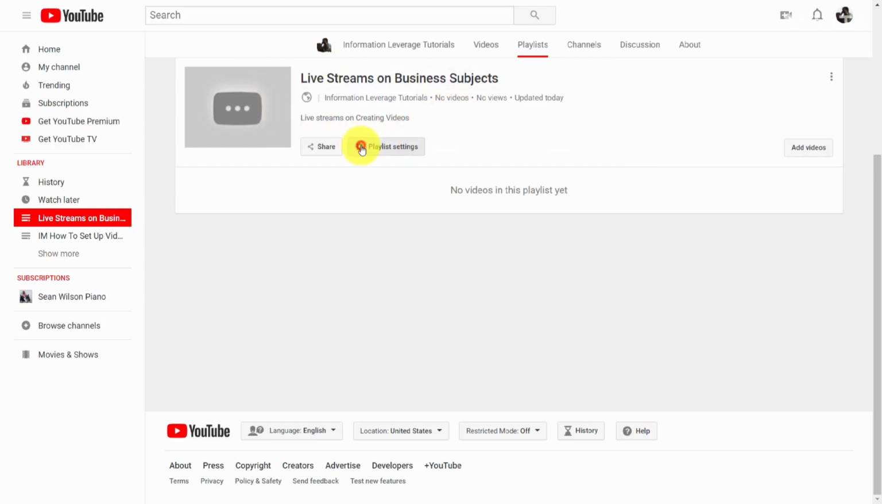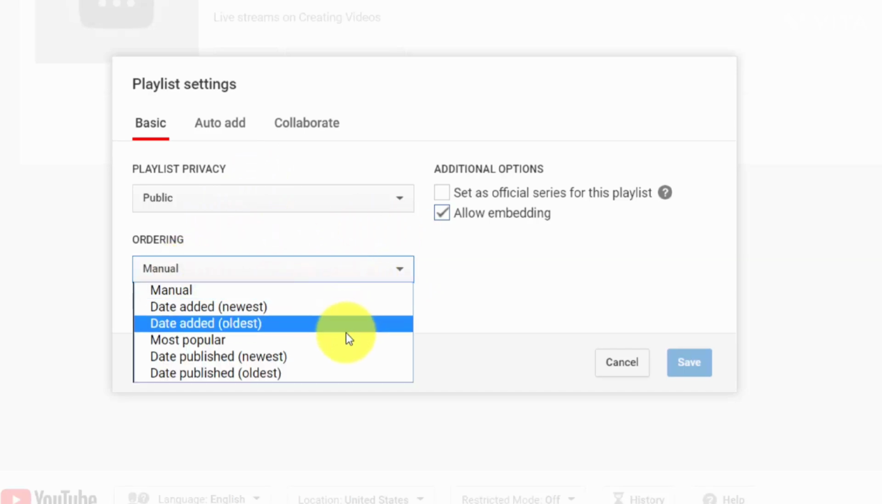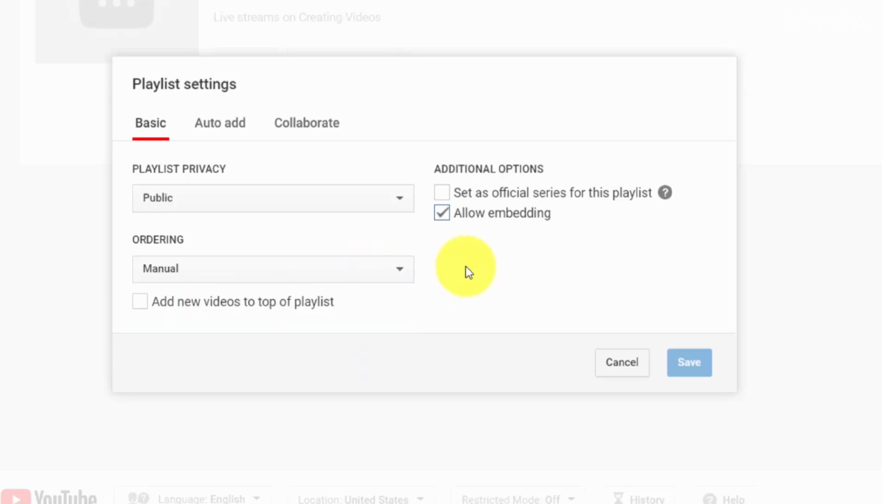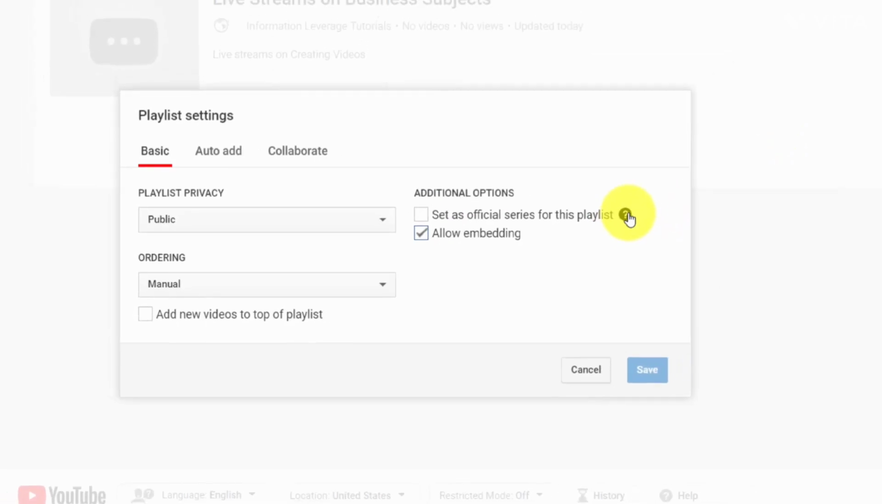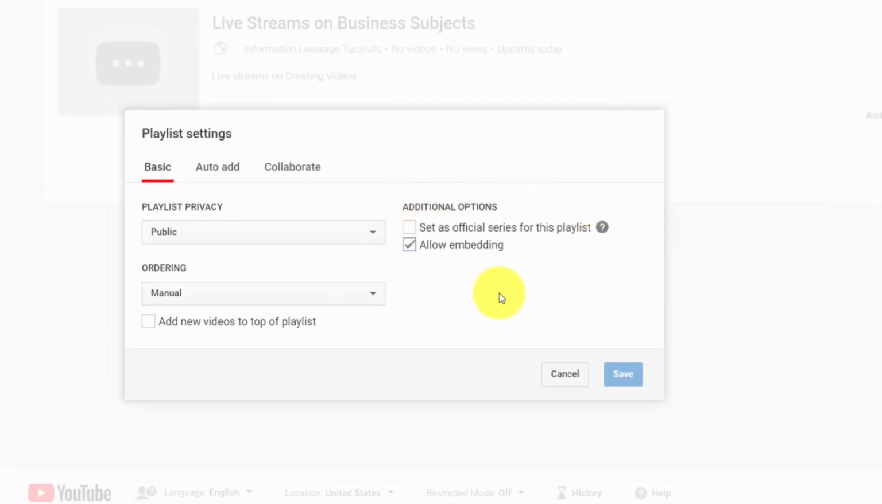You can then click Playlist Settings. Once again, you can decide whether or not the playlist is going to be public. You can determine that you are going to direct how the videos are ordered in your playlist, or you can use an automatic system. You can decide whether or not your playlist can be embedded, so other people can take that playlist and put it on their website or some other web property. And you can determine whether or not this playlist is going to be an official series, meaning that the videos you place inside of this playlist will only be in this playlist, and that's the only way they'll be able to be experienced as a group.